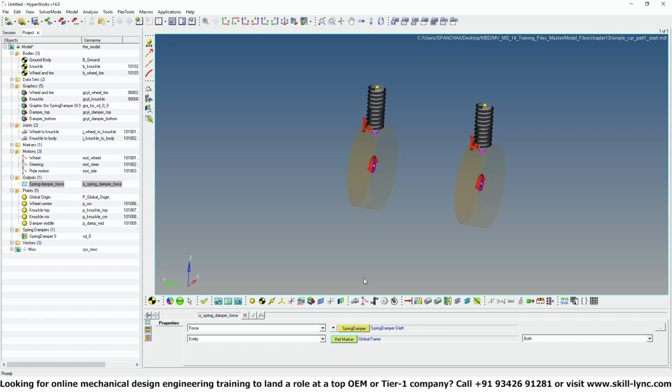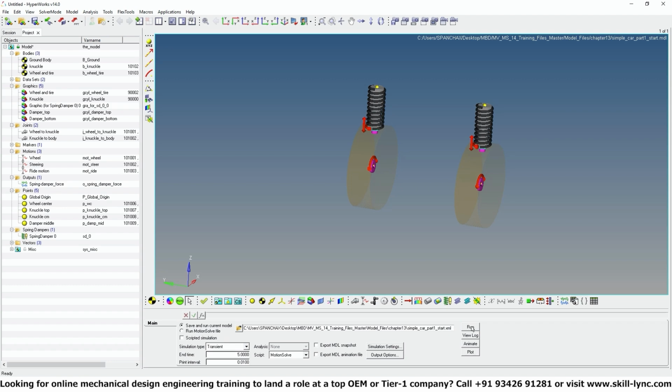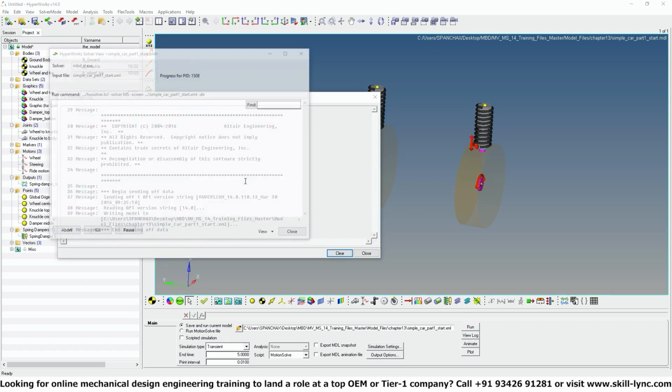Now let's animate the model and test whether it's working fine. So let's go to run and click on the run option.